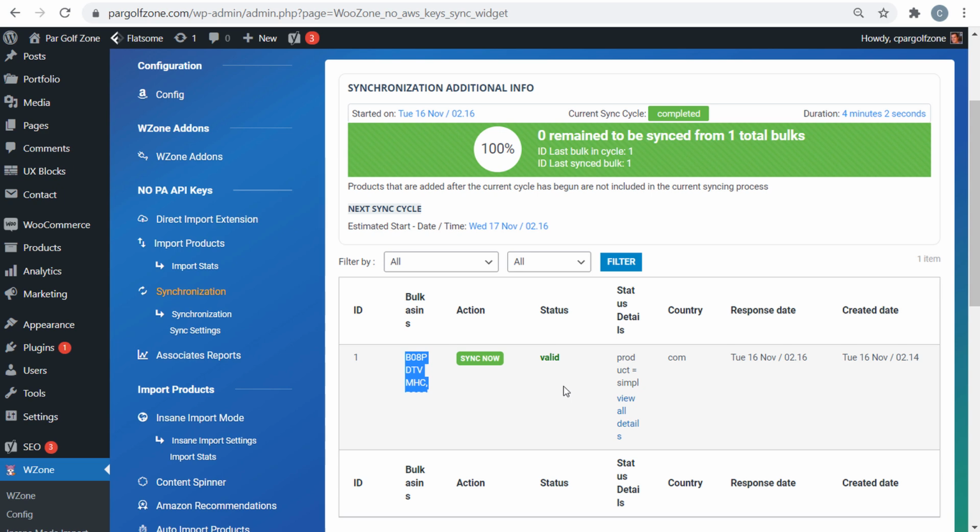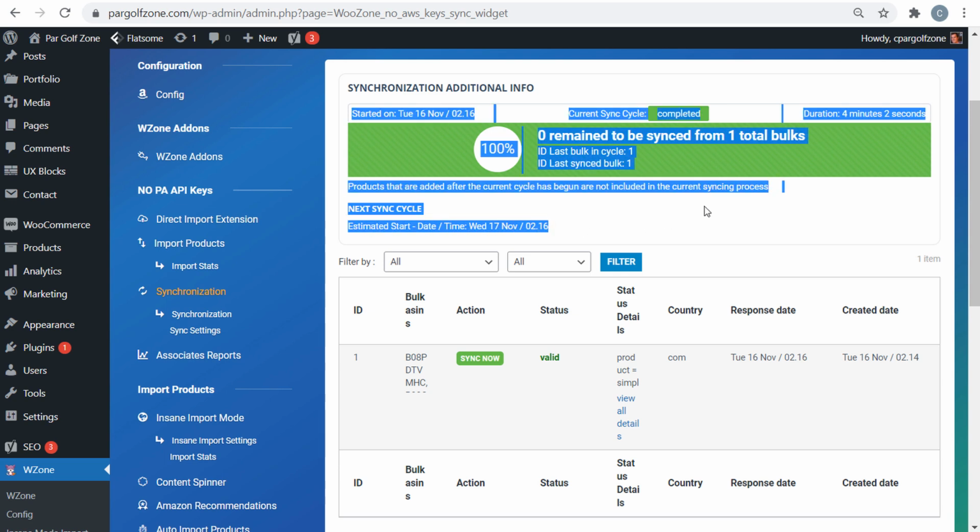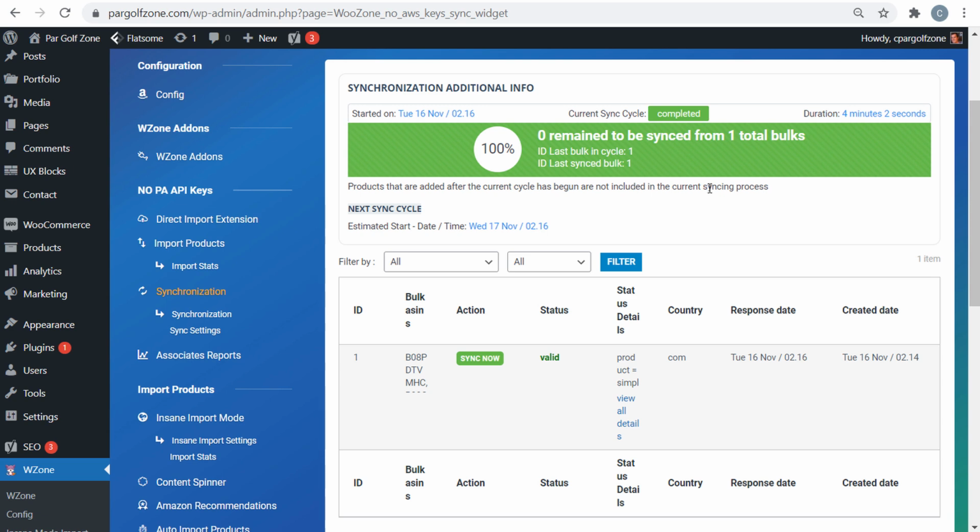If we come up to the top here, you can see I've already had a complete sync for the day. The duration took 4 minutes and 2 seconds. It started today. You're going to have these different sync cycles once per day. We're going to go through our synchronization settings. I'm not really going to change anything, but you can see our next one is scheduled for tomorrow. So we basically have it so that every single day, every single one of our products is going to be synced with Amazon.